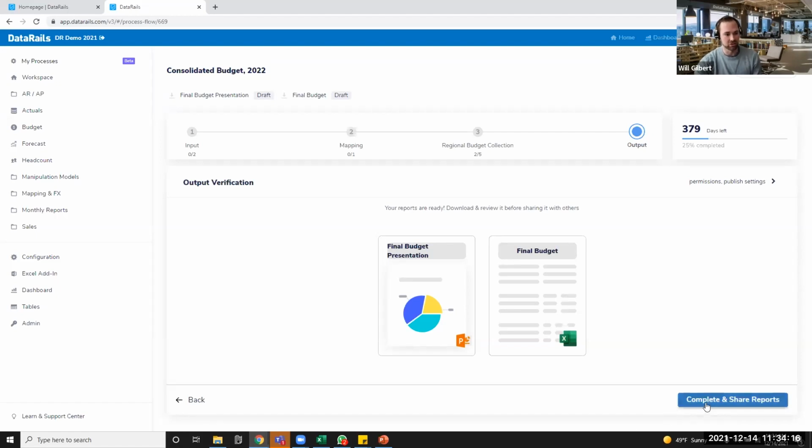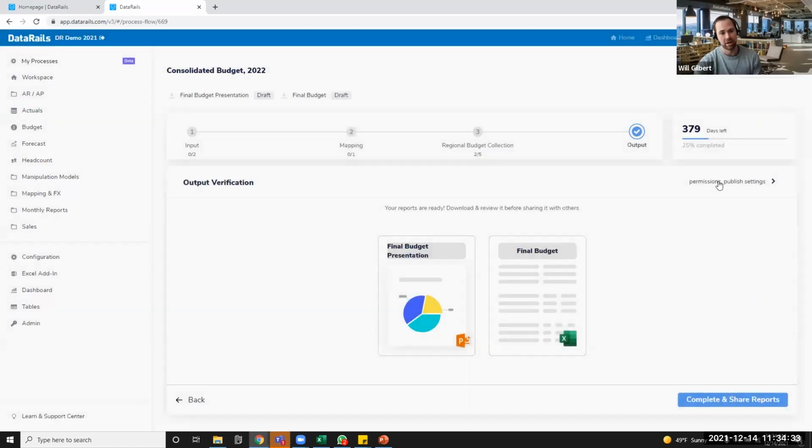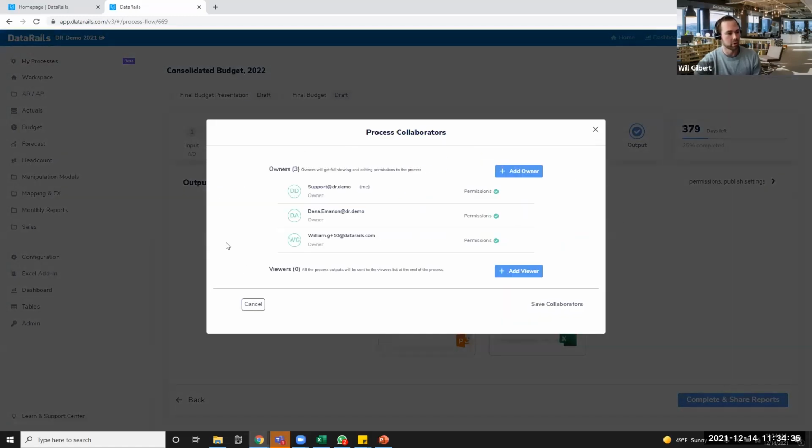So I can do complete and share reports here. And what this does is it sends an email to everyone involved with this process that, okay, we've completed the final budget. If you want to download them from here, you'll have the ability to. You'll also be sent an email to notify you that the final budget is prepared. And you'll be able to add and subtract people involved with the process just in this window here. So you can see I only have 3 involved.